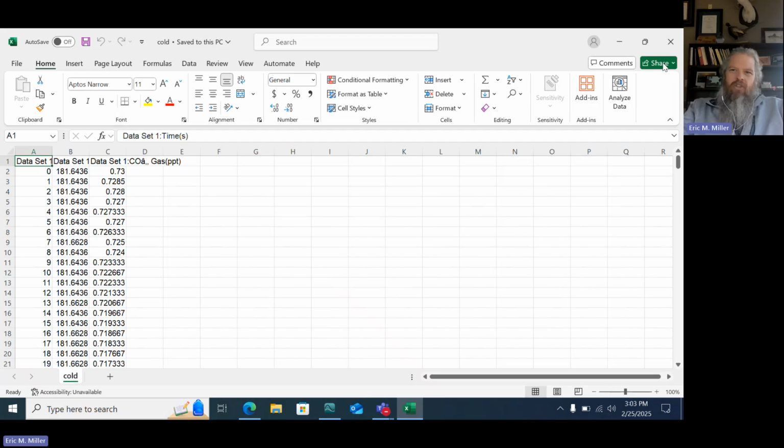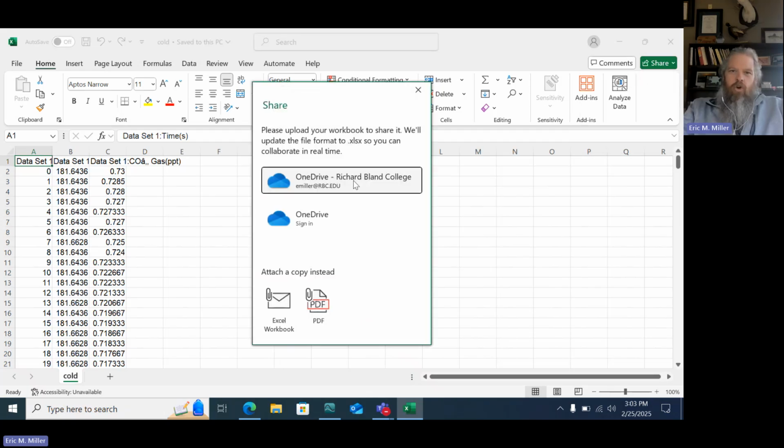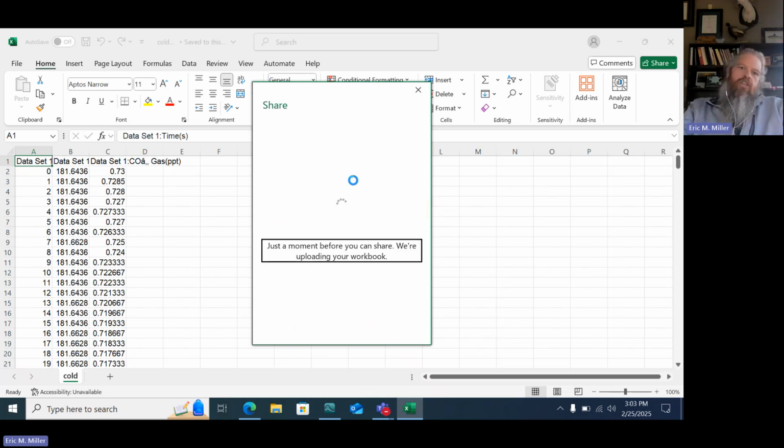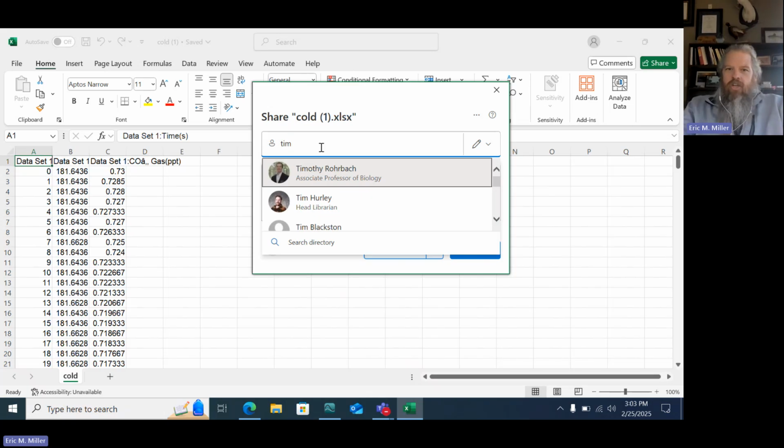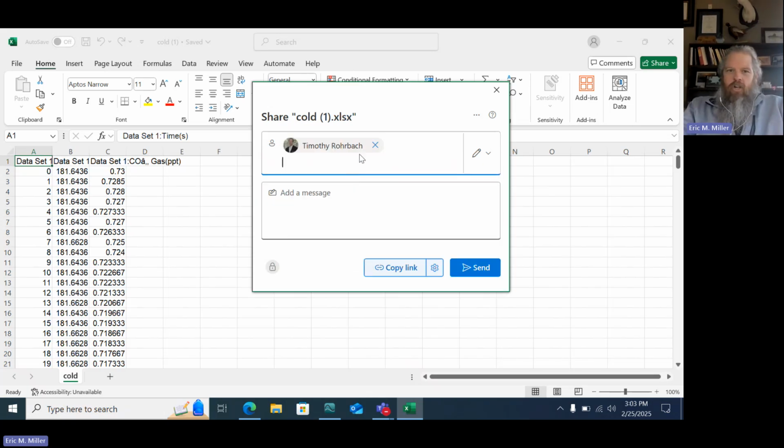If you just come over here to the right and hit share and then share again, whoever has logged into the computer will be logged into their OneDrive. So you just click that and you'll get this option, and then you'll just email it to whoever it needs to go to. I have all these people in my directory. You would click all of them, or you would type in their email addresses and send them the data. Now they have it.